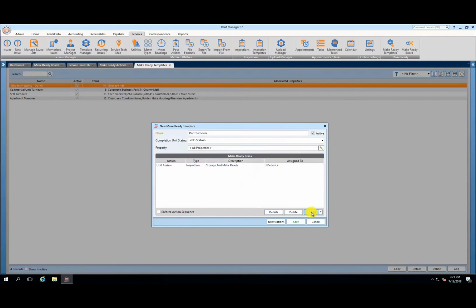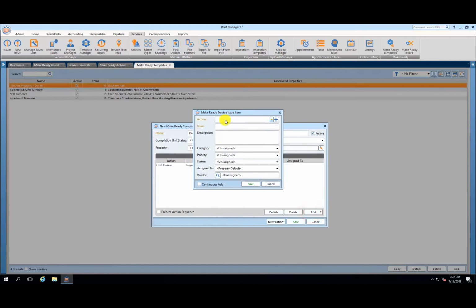Now the next thing that I am going to do is create a service issue for rekeying the unit. Now, if you'll remember, I had already created an entire action for that. So I can say rekey. So this will fall under the rekey column. And I want to say rekey. Actually, I'm going to do two things. The first thing is going to be delete gate code for previous tenant.